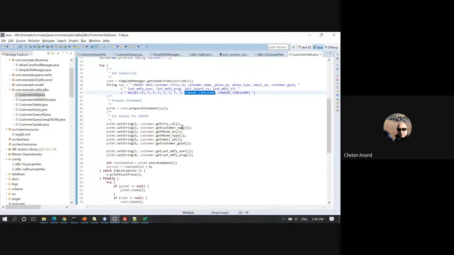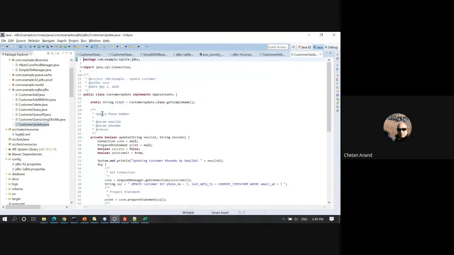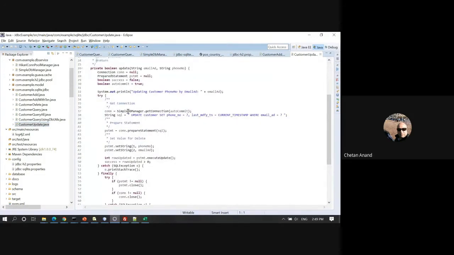Okay. Now, let's go over to how to do update. Update is also very similar. You get the connection. The only thing is the SQL statement in this case will be update. Update what? Update the customer. What is it that you want to update? I want to update the phone number. Sometimes you may not want to update every single row or every single column. So depending on what you want, you can update only that column. So in this case, I'm updating phone number and last modify, just for audit's sake, to record what time it was updated.